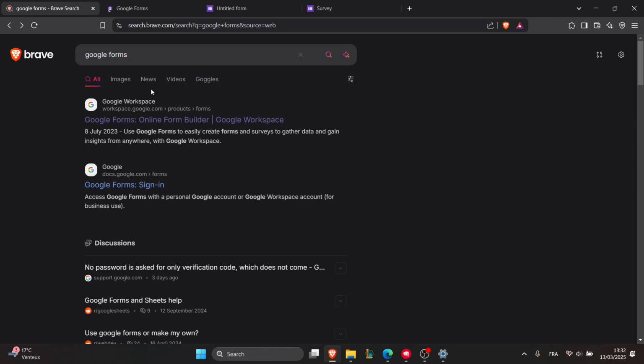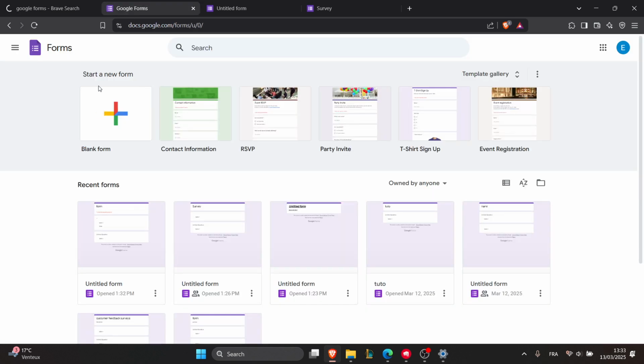You can do this by going to your web browser and then typing in Google Form. And after that, click on the website Google Workspace. Now after the website appears, make sure you log in using your Google account's credentials. As you can see here, after logging in, you're going to be directed to your account's dashboard.